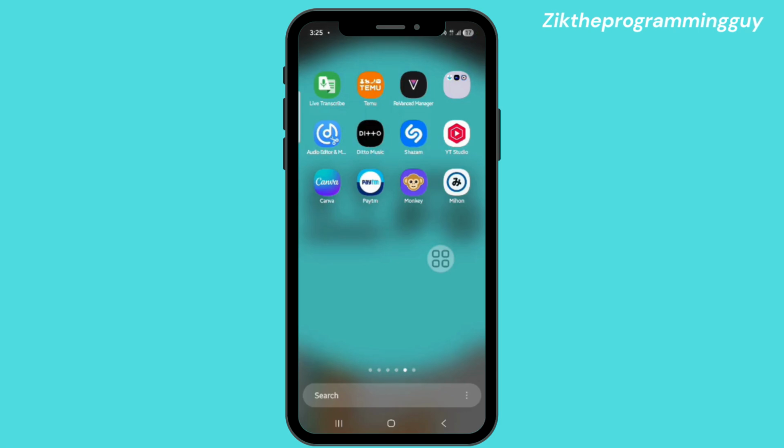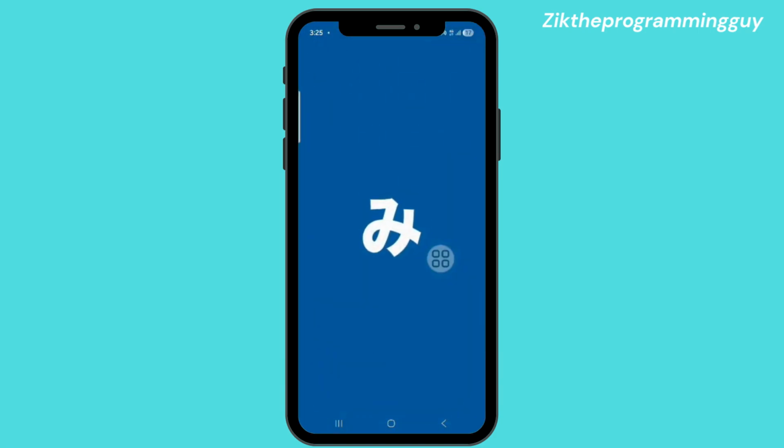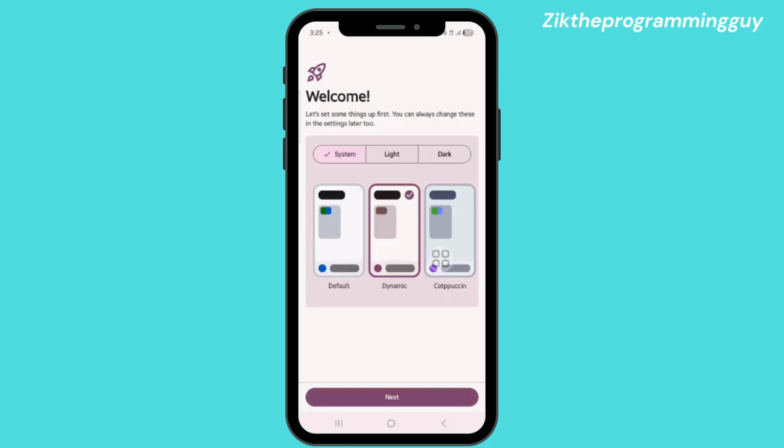In today's video I'll be showing you how to use and set up the Mihon Manga Reader app. So the first thing you have to do is open up the app just like this. Once you open it up, you choose any theme you want to use.